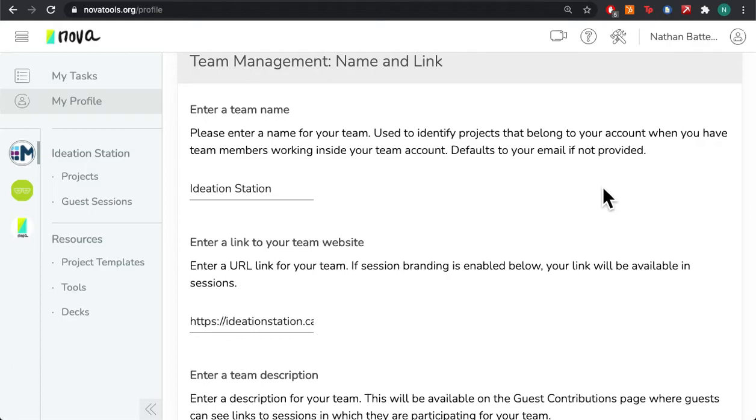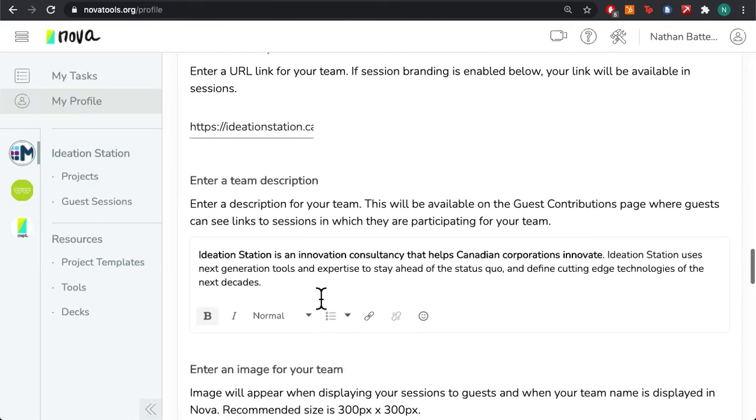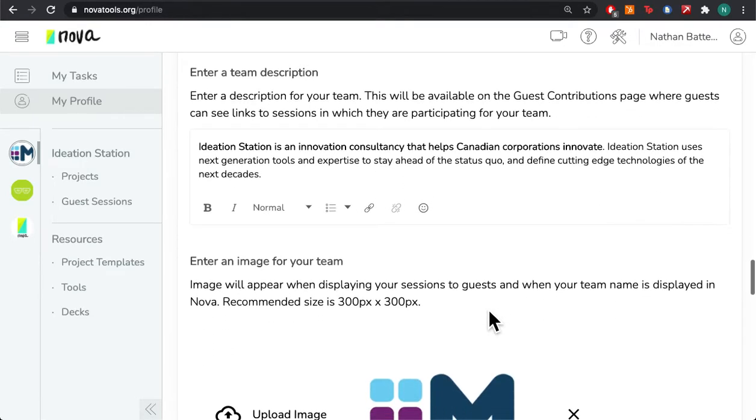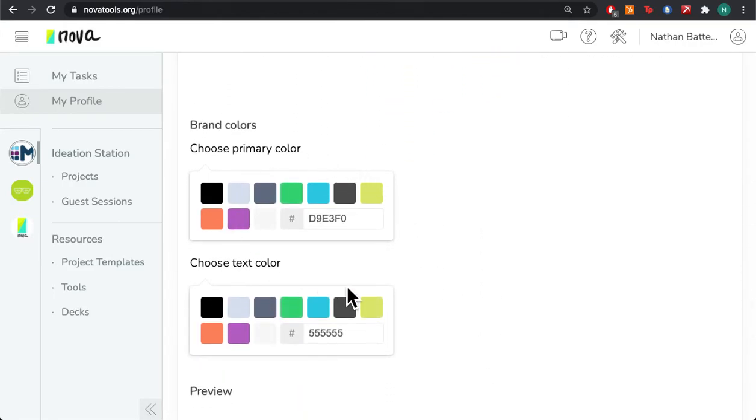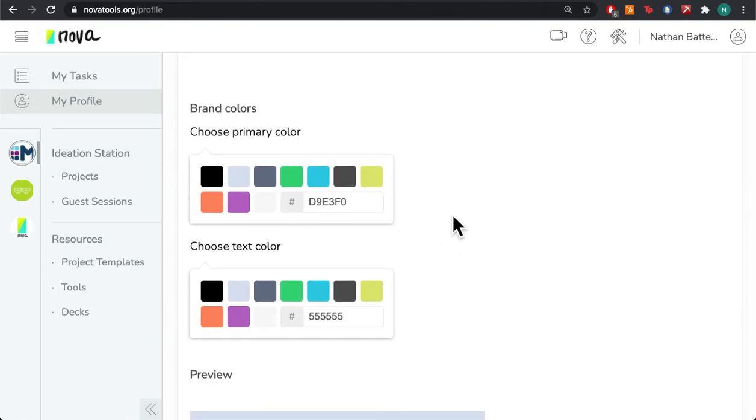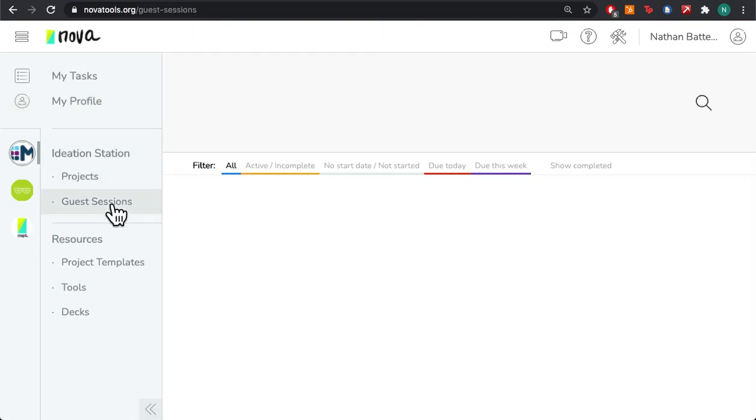Here, I can make changes to our team name, add the link to our website, and down below, I can provide a description about our company. In addition, I've added our logo, and I've changed the brand colors to match our desired text color and our background color. To view the changes we've made, I can simply go back to the Guest Sessions page to check it out.